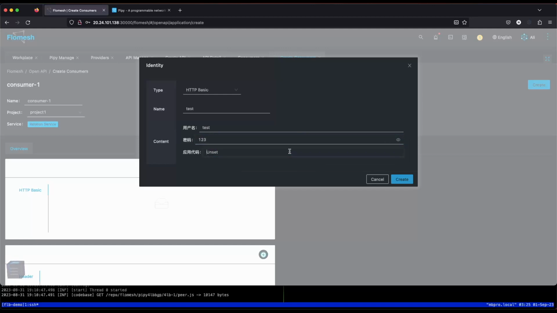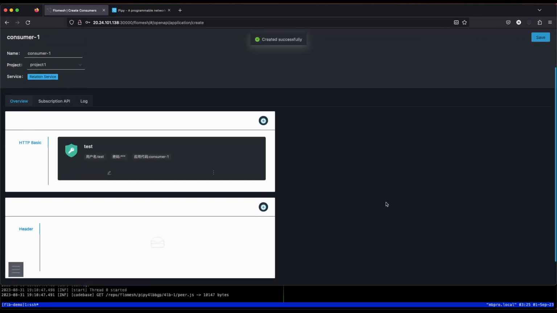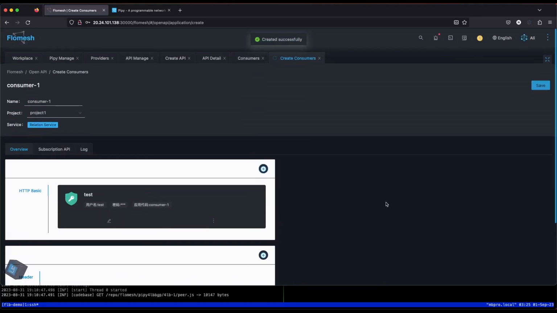And this is the consumer code, which the user of this service needs to provide as a header value for authentication purposes. I'll just call it consumer one, or you can call it anything. Okay, so we have this. Save. We have created our consumer, but we haven't subscribed to any of the APIs.